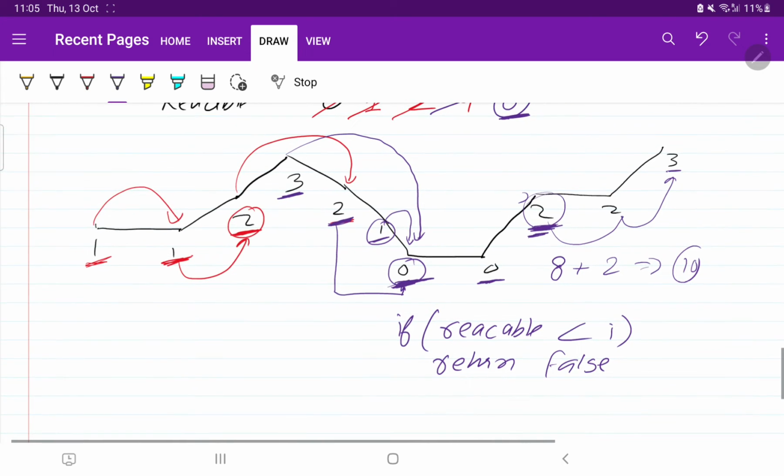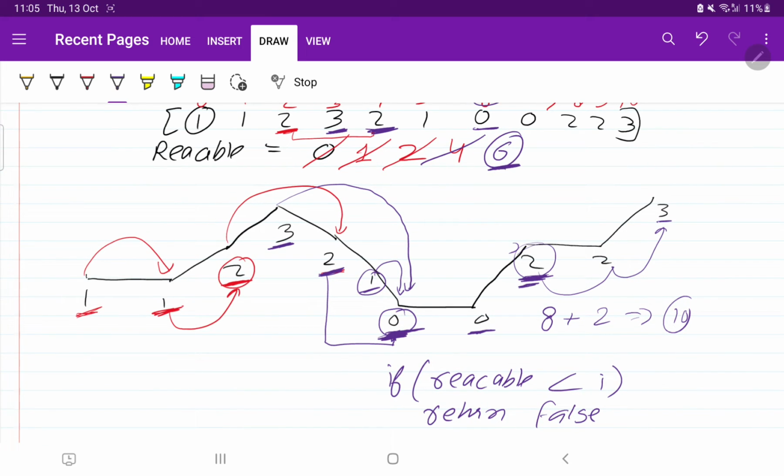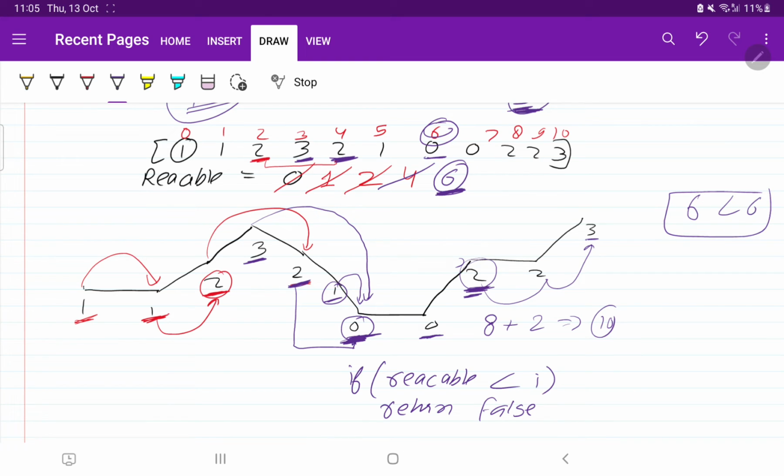What is this condition? So here what was the value of reachable? Here the value of reachable was 6. And what is the index? Index is 6. Okay, correct. So 6 is less than 6? This condition is not true. As soon as we come to this position, what will be the reachable? Reachable is again 6 because it is not updated, but I value is now 7.